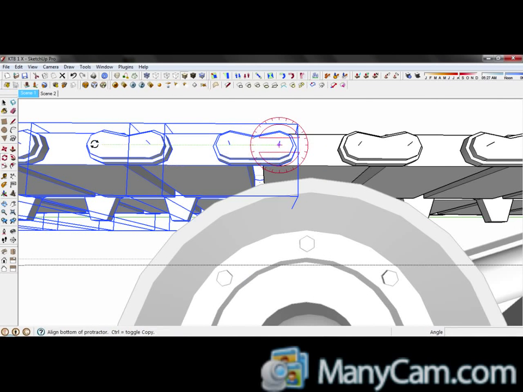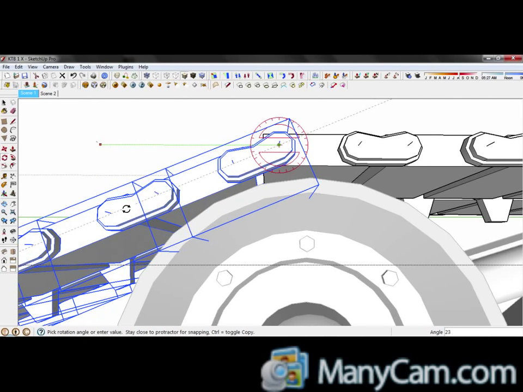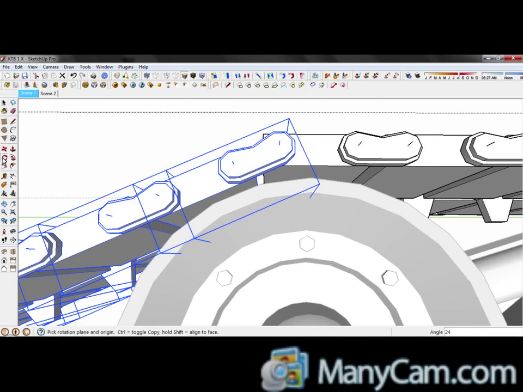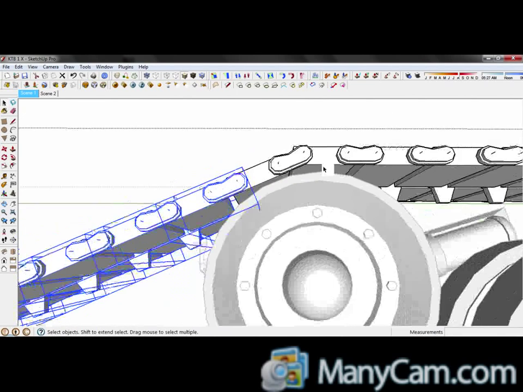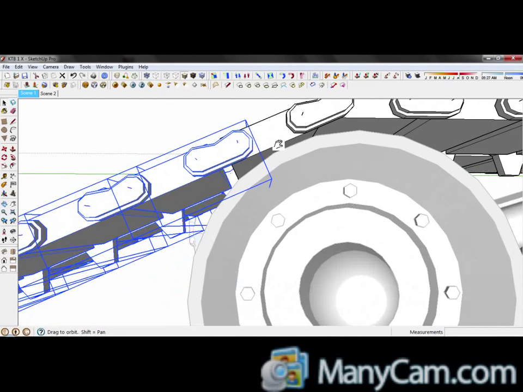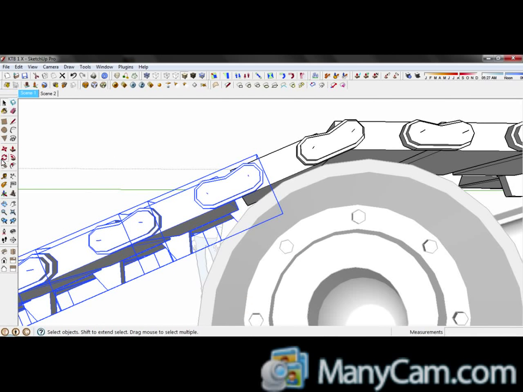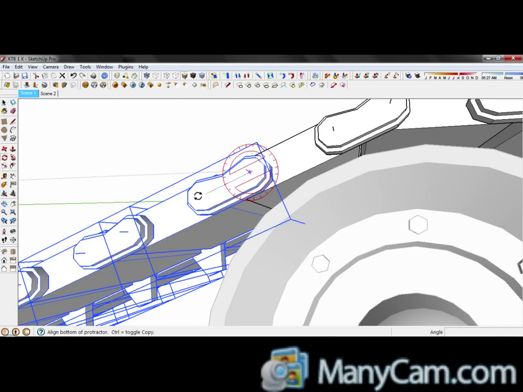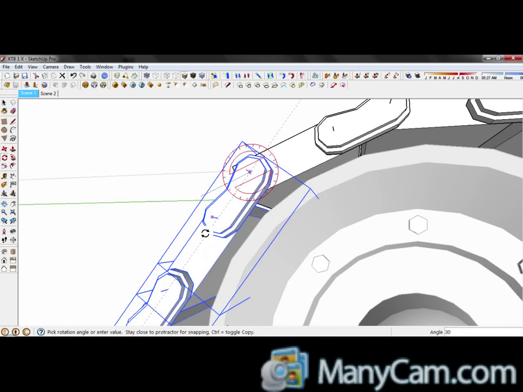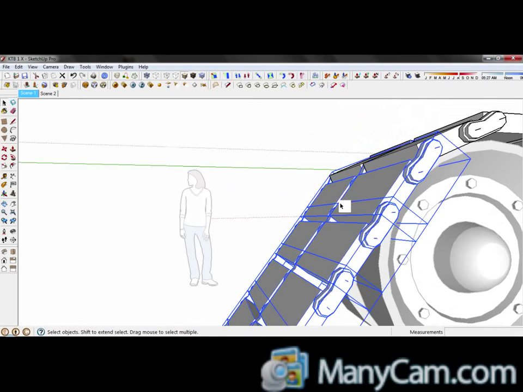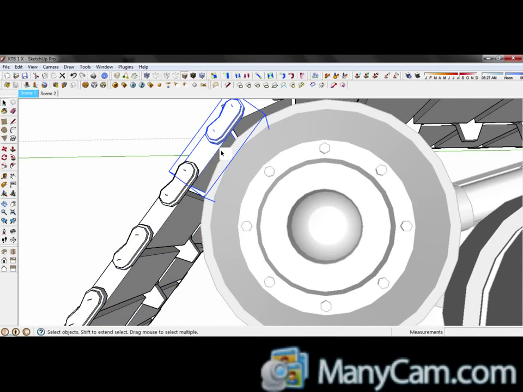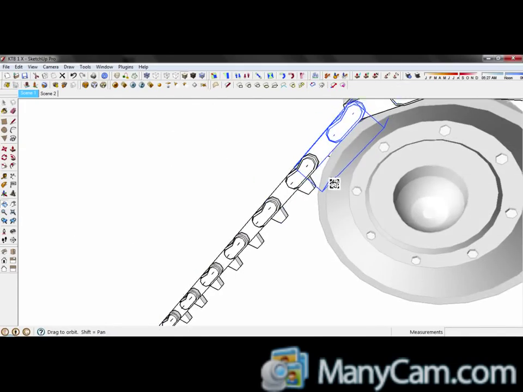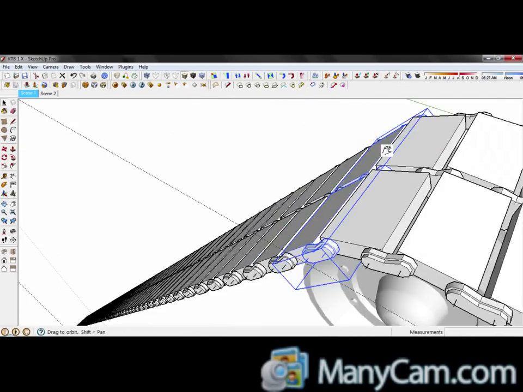Okay, we take this rotating pin. We align it. Okay, there you have it. And then you keep doing it by deselecting each track link until it's completely wrapped around. Okay, let's see here. Make sure it doesn't clip in with the wheel.